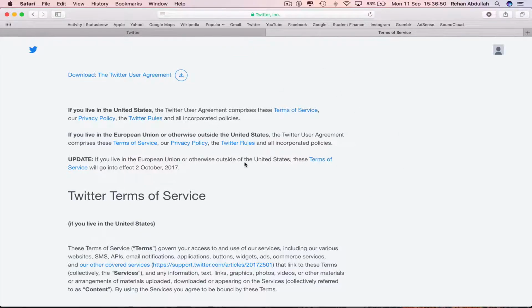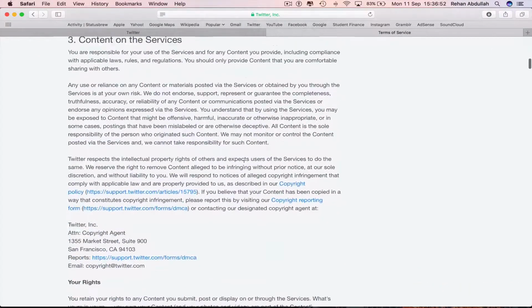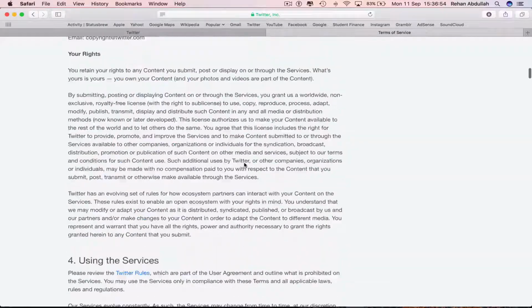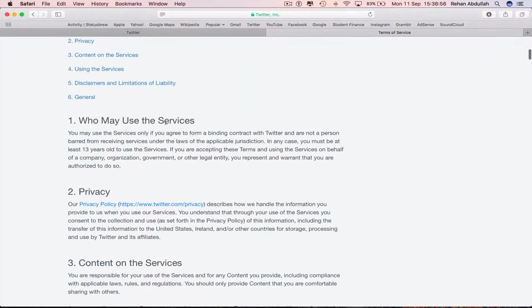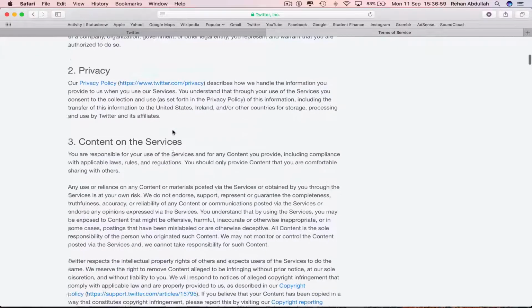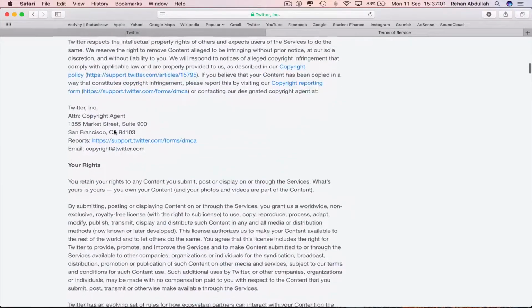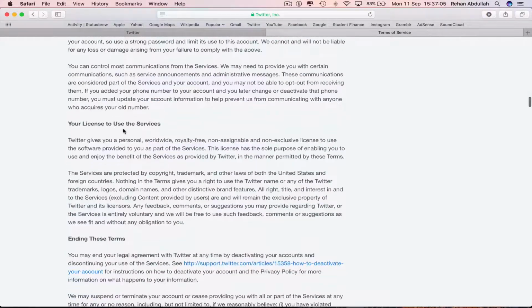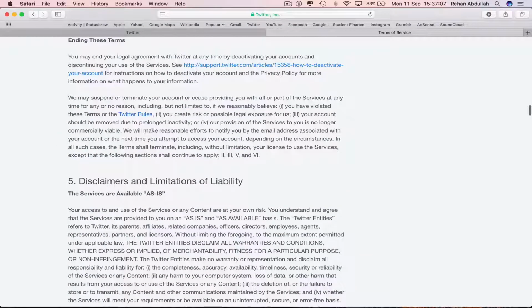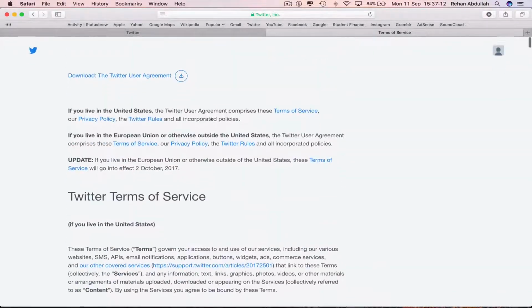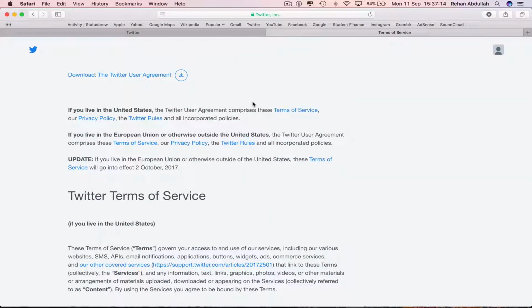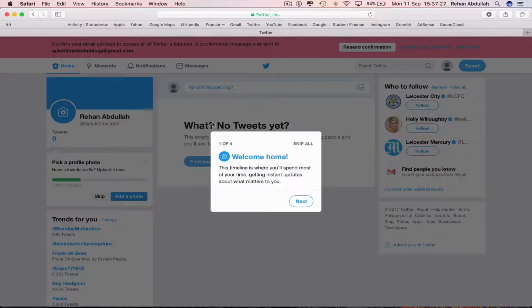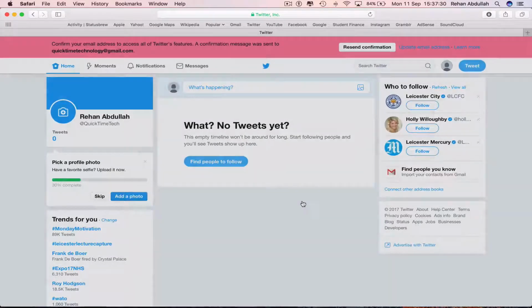I highly recommend you to read everything before you use your account, because here we have who may use the services, the privacy, content on the services, your rights, using the services, your account, your license, ending these terms, disclaimers and limitations of liability. So, because this is a company, this is all the legal side, what you can and can't do. So I'll close out of this and welcome home next.